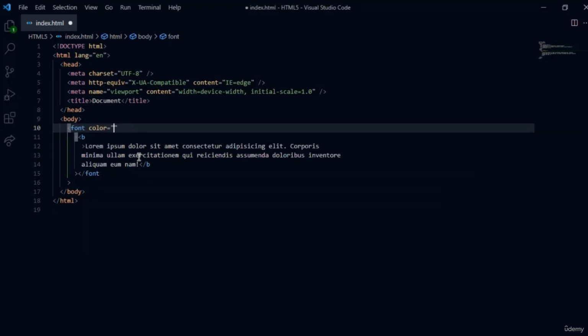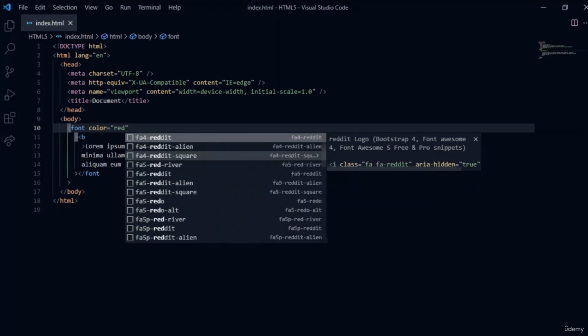Let's say I want to change the text color to red. Let me do this, and here you go. You can see the results of this maneuver as well.